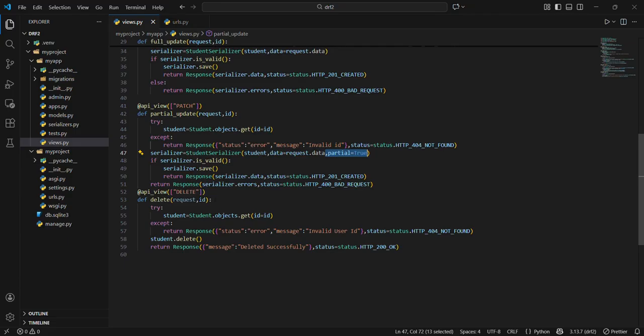Okay, and for delete it is very easy. It will first try to get the ID. If the ID is not found, it will send invalid user ID. If the ID is found, it will directly delete and send the response that it was deleted successfully. Now I will show you using Postman.